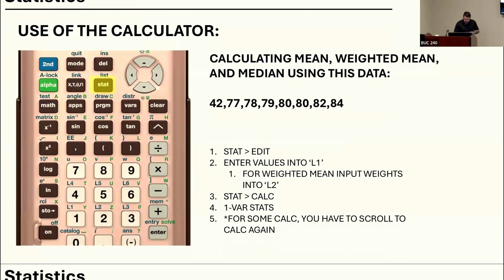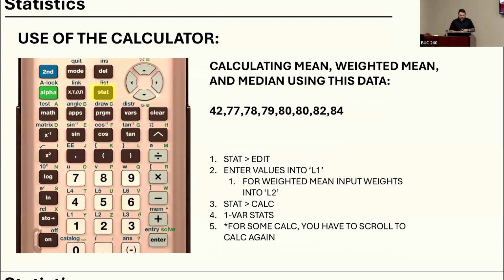Now, to calculate your mean and your median using this data, and your weighted mean, I'm going to have to write a little extra part on here, but I will show you live so you can see it. Go to your stat, hit your edit button. Enter the values into L1. For weighted mean, input weights into L2.